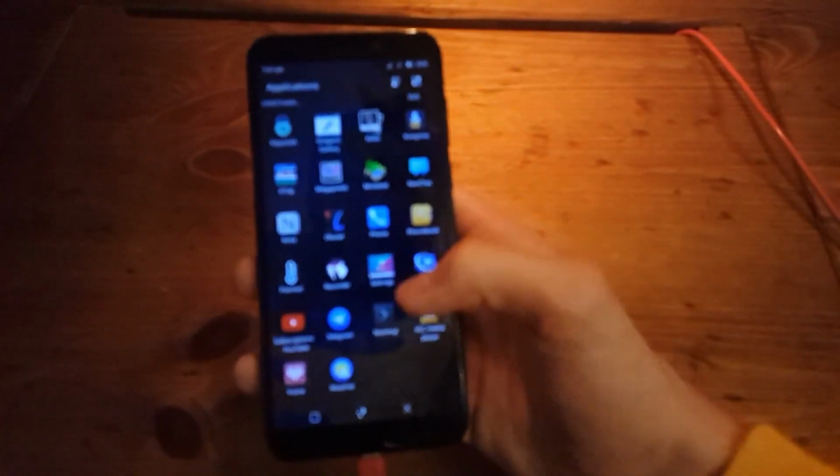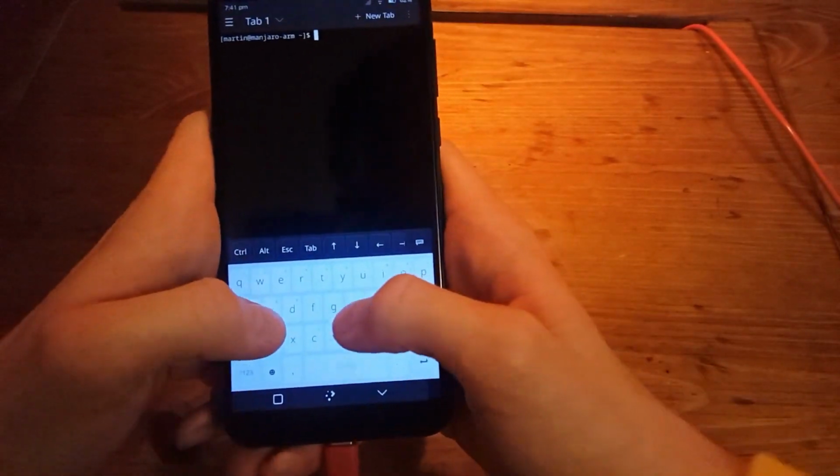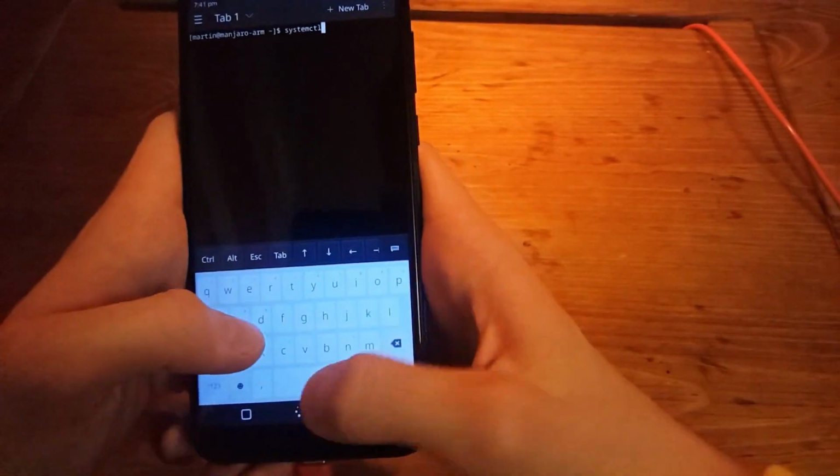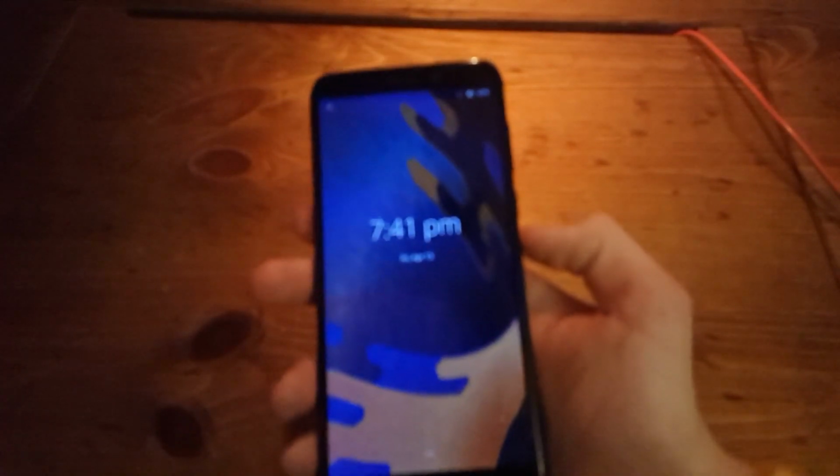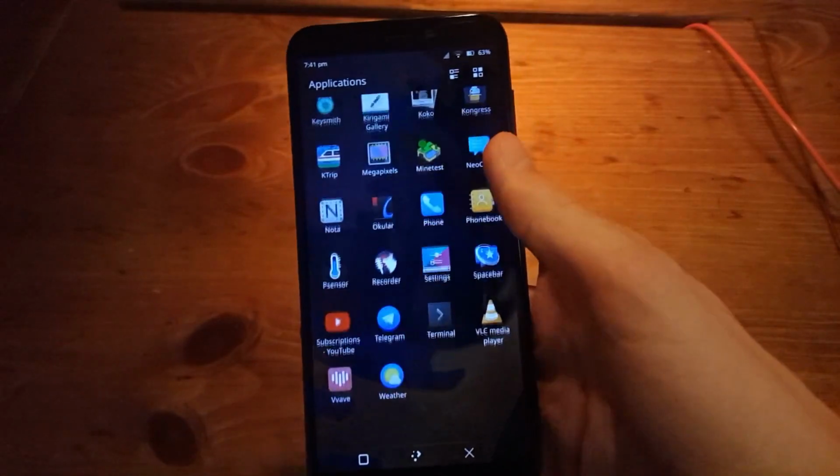Right, so if you fire up the terminal here, let's try suspending the system. systemctl suspend. Okay, it should be suspended. So, let's try it and press the power button. Oh, it worked. It worked. Okay, let's put in my passcode here. Wow. That worked. I'm actually kind of surprised.